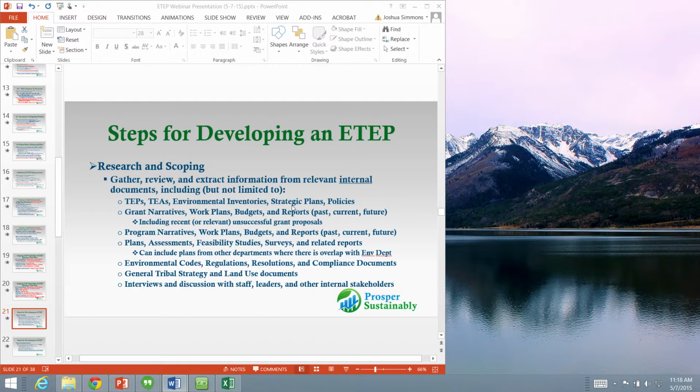And there's lots of different ones. There's your past TEPs, your environmental inventories, recent and future GAP or grants work plans, narratives, budgets, and reports. So I request this information from a tribe. I'll get the program narratives, plans, assessments, feasibility studies, environmental codes, regulations, and compliance documents.